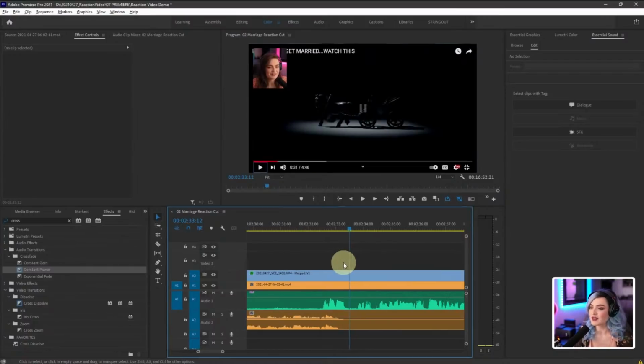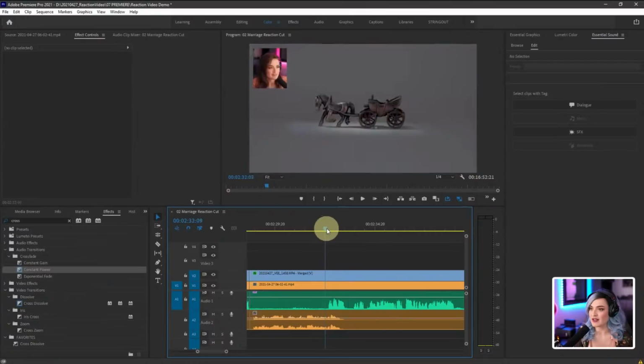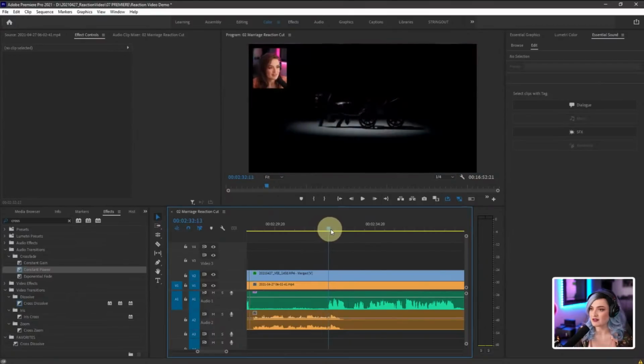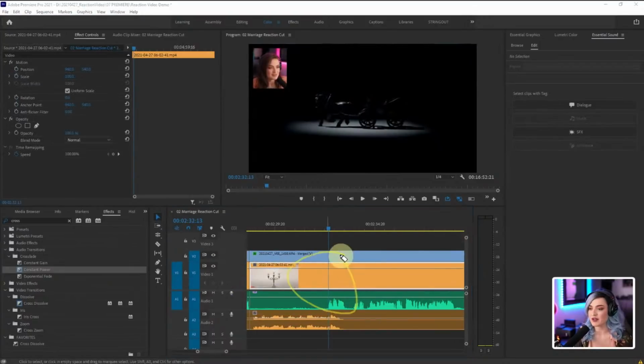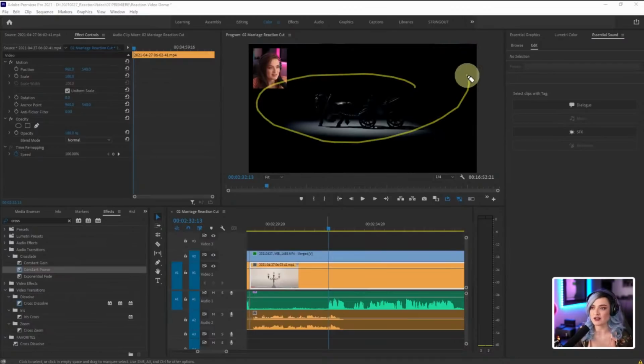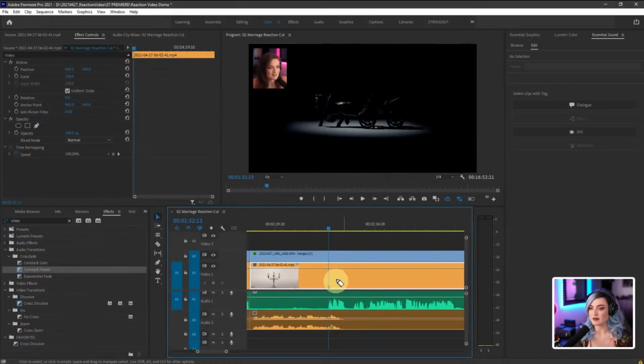So let me put a cut right there. I won't put a cut. I'll actually put a marker on my clip, and this marker will say darkness. So at this point in the clip, the horse is completely dark. So I'm going to press M to add a marker.